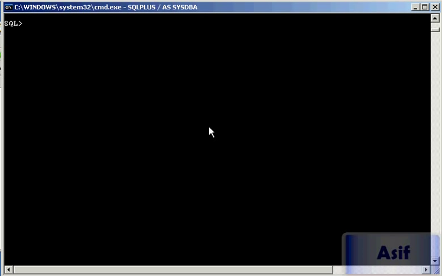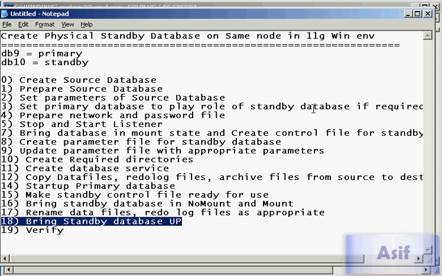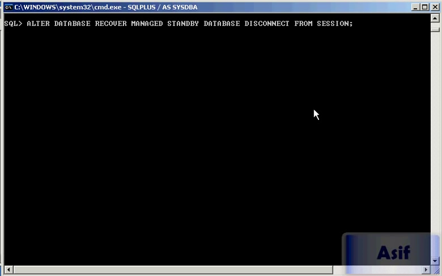So at this stage our standby database is ready. We will just issue the command, which is going to be our last command hopefully before verification, and which is to bring the standby database up. So I will issue the command: alter database recover managed standby database disconnect from session. Should be okay. So our database is up.